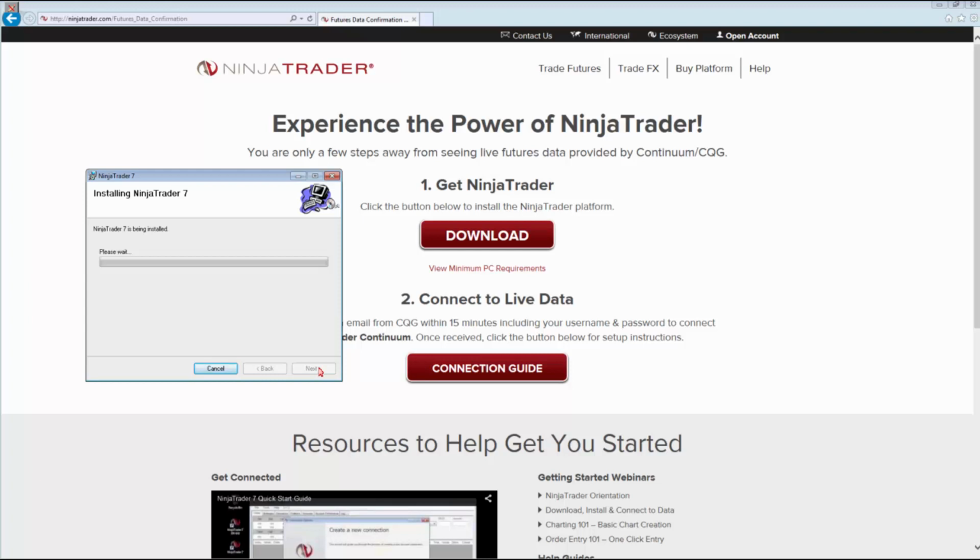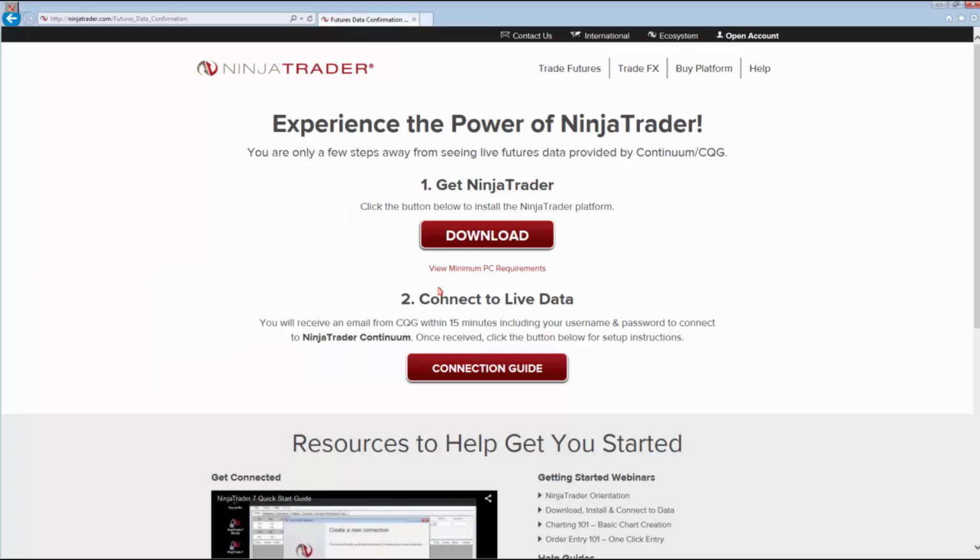Now while this is installing, I'm going to go back to our page here. If you see right below where it says download, there's a thing that says view minimum PC requirements. Before you download NinjaTrader, you do want to check out those minimum PC requirements just to make sure that NinjaTrader is going to run on your computer. It's for performance reasons that we make sure that you review those requirements.